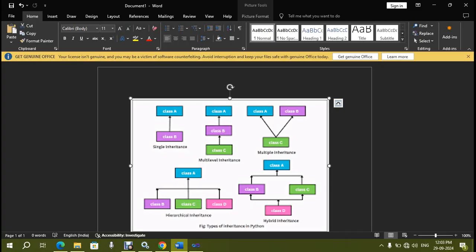First we check single inheritance. One derived class from one base class is called single inheritance. Multi-level inheritance is one derived class from another derived class. Here class A is the base class, class C is a derived class, and class B is another derived class. Class B is called an intermediate base class.